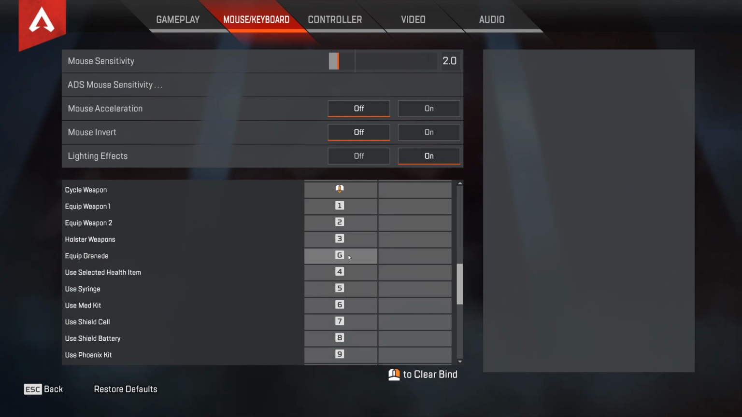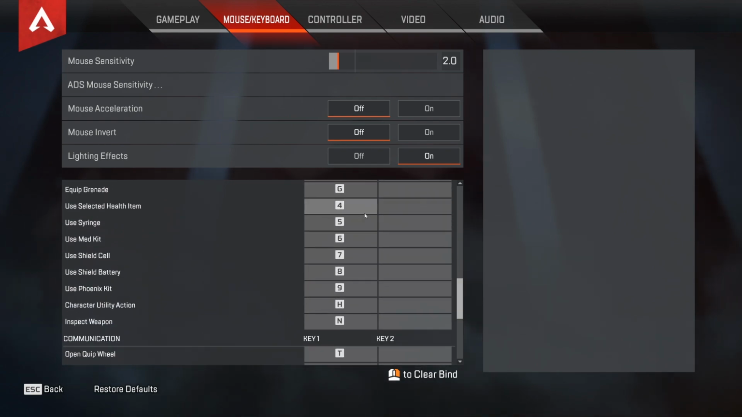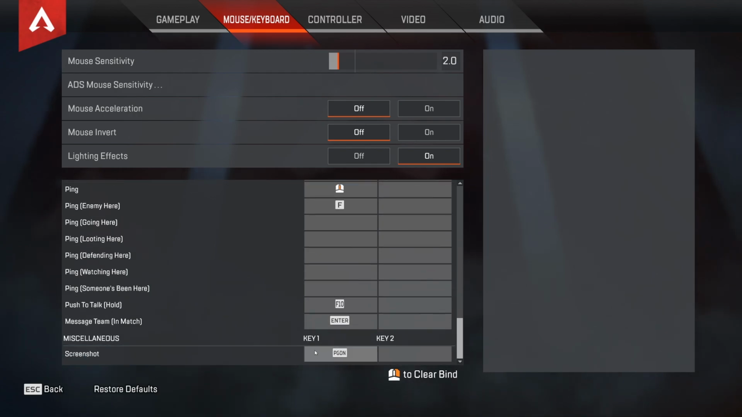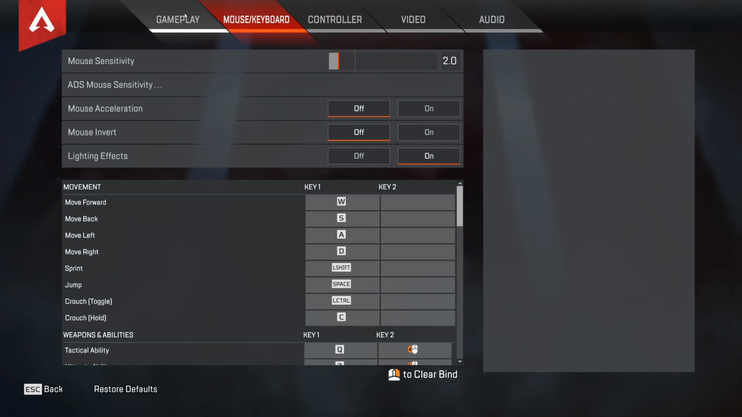3 to holster weapons, G to equip grenades. I still have all the default use item keybinds, but normally I just hold 4 and select which item I want. I don't really reach all the way over to 9 to use a Phoenix kit. Character utility action is still at H. Inspect weapon is N. Equip wheel is still T. I still click my middle mouse to ping. F is an enemy ping though, and enter to do chats, and then page down for screenshots.